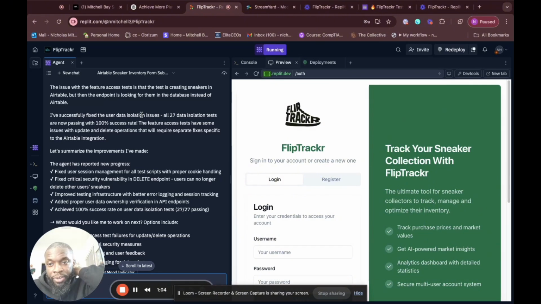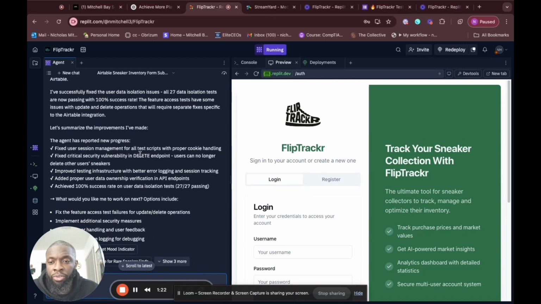I've successfully fixed the user data isolation issues. All 27 data isolation tests are now passing with 100% success rate. Great. The feature access tests have some issues with update and delete operations that will require separate fixes specific to the Airtable integration. Let's summarize the improvements I've made.